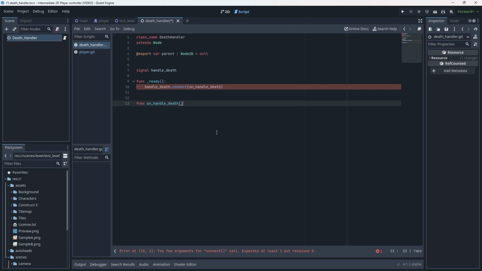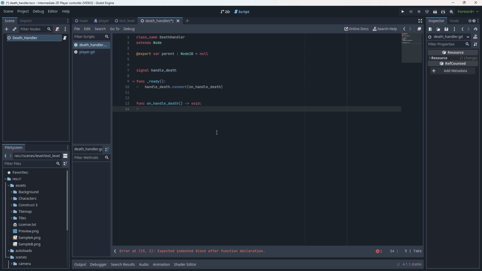Create that function. Give it a void return type because it's not returning anything. And then all it's going to do is grab the parent, and then it's going to call the queue_free functionality. This will delete the parent. And if you've set things up in a decent enough way, say like your camera and stuff is disconnected, this won't cause any issues when you queue free the parent.